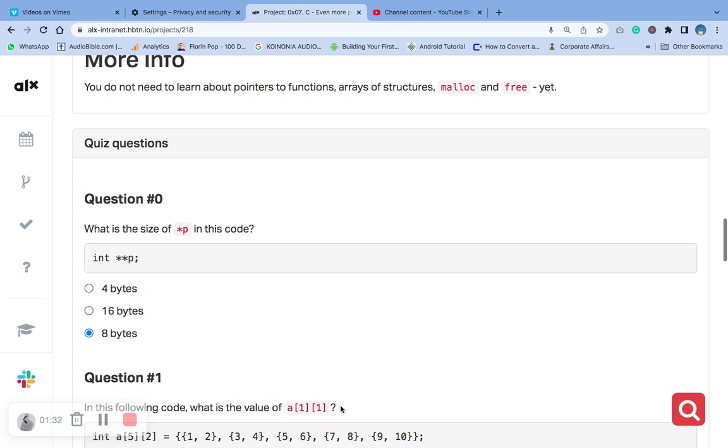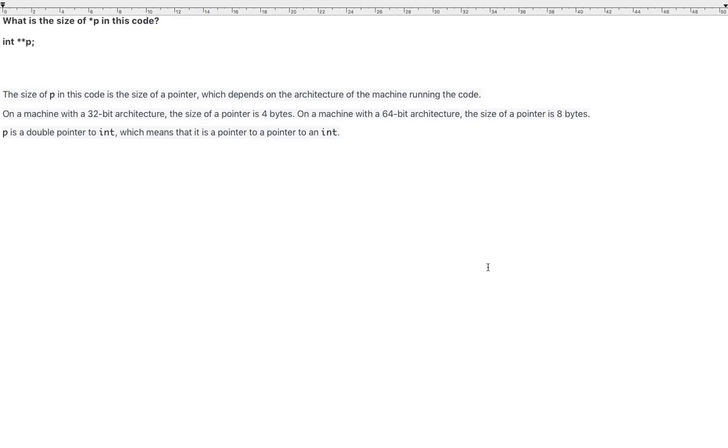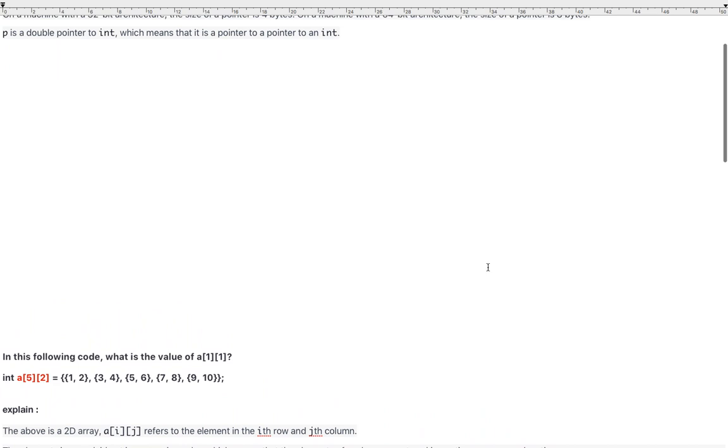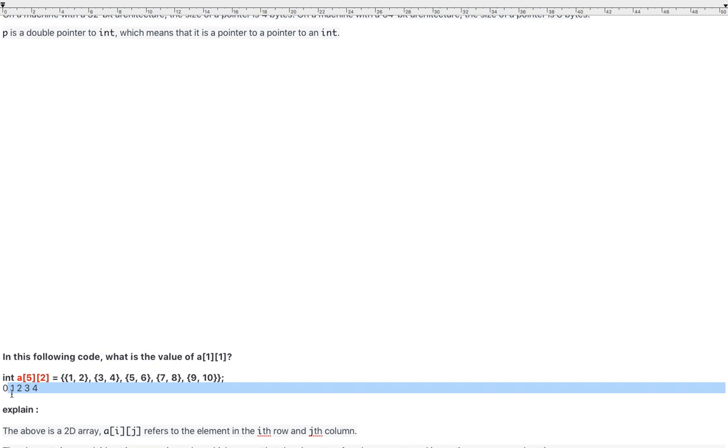Now this other question says, in the following code, what is the value of this array? You can see the integer array here is 5. In an array, the elements start from what? From 0 to 4. Like this is 5, but the elements will start from 0, 1, 2, 3, 4. So if you count, it will be 0, 1, 2, 3, 4, that means 1, 2, 3, 4, 5, right?